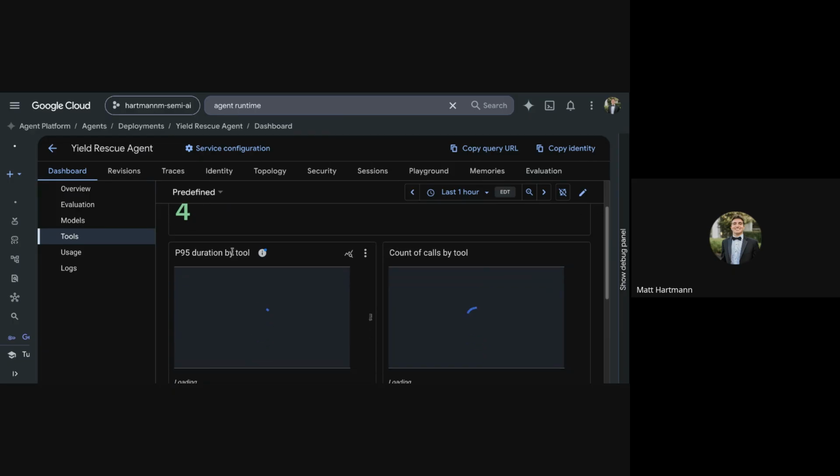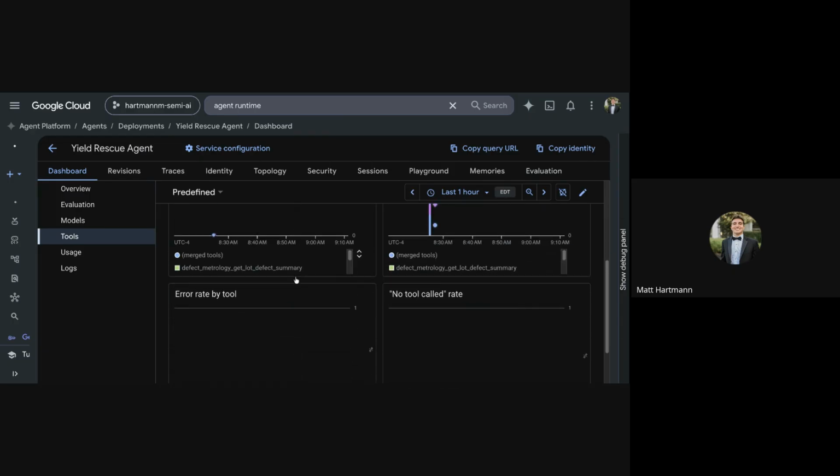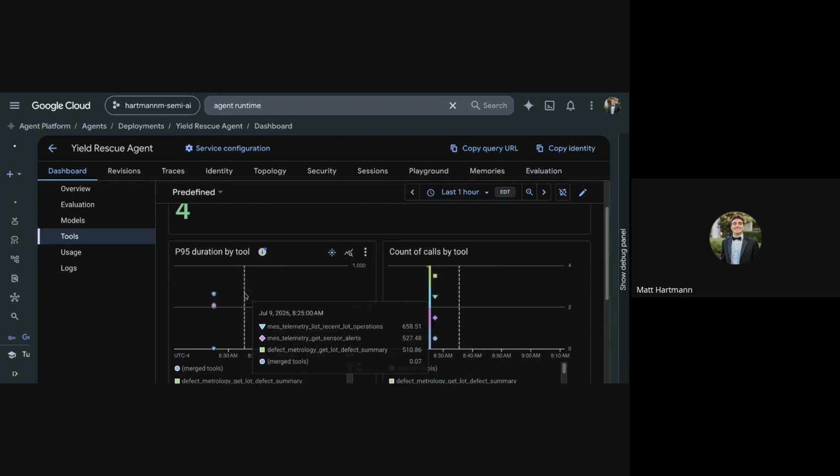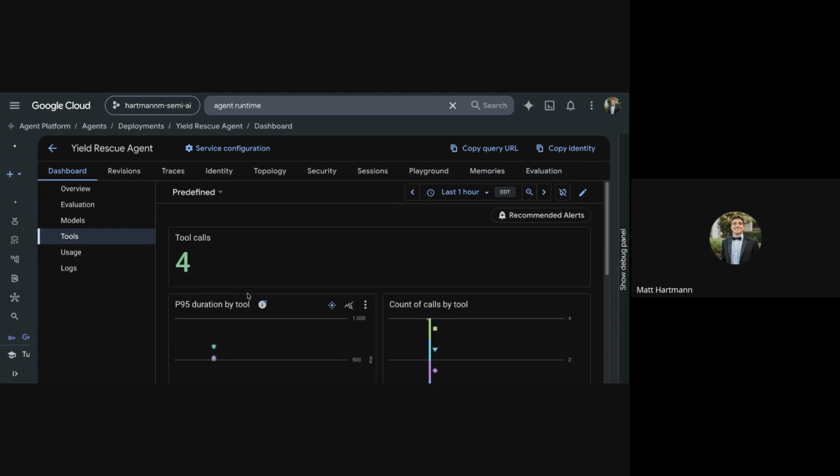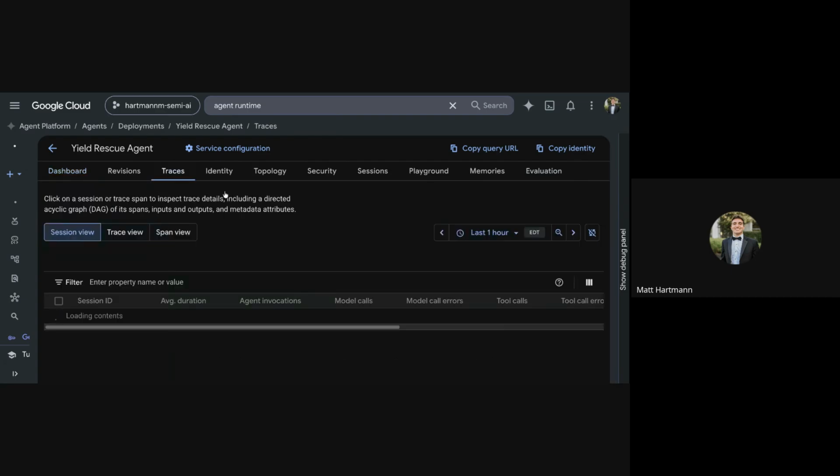Tooling, same thing too. Hey, what tools are they using? What's the latency associated with the tool? So again, you can make those product-led decisions as per what's working, what's not working, and how we can improve our systems of record. Another piece of information that I wanted to show is per session, you can replay sessions. So you can replay a conversation.